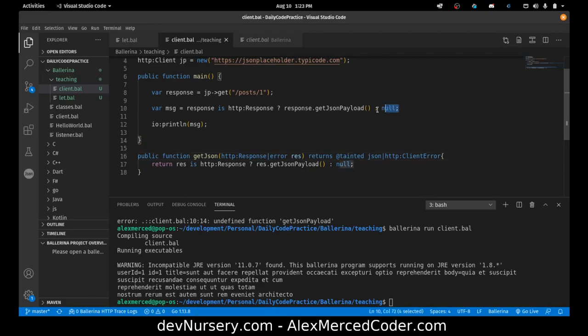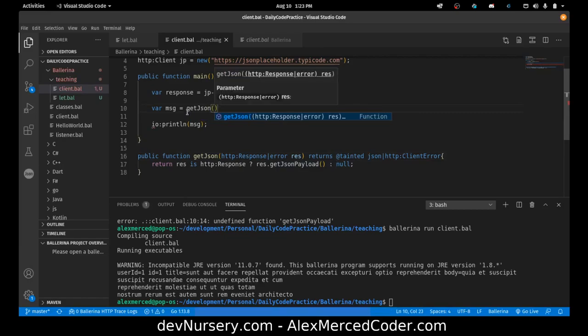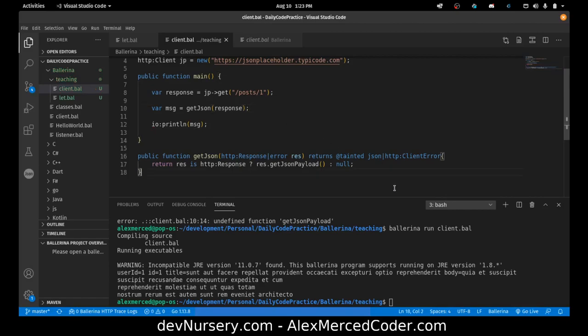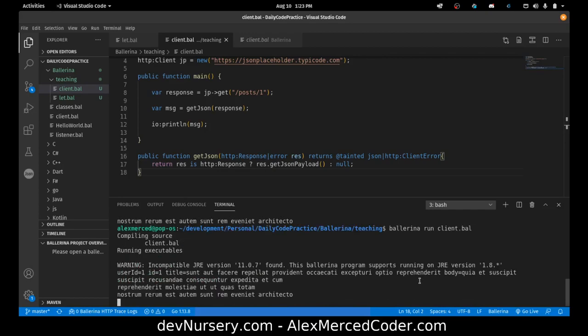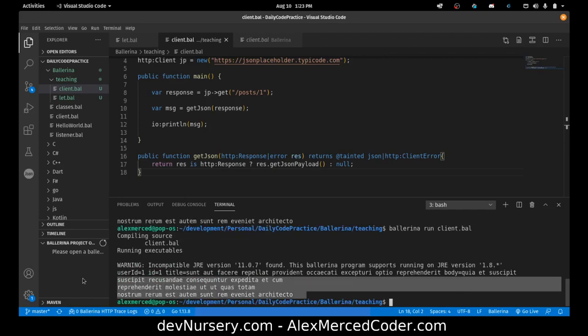So now I could do this. Get JSON response. And now I can just keep using that every time I want to use it. And then we're good. And there it goes, it works.